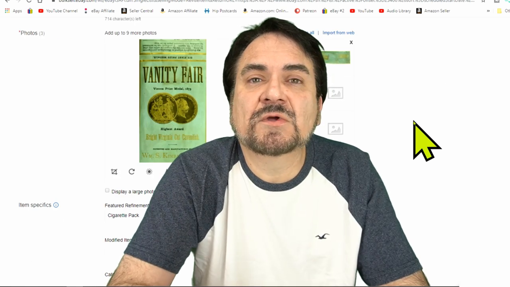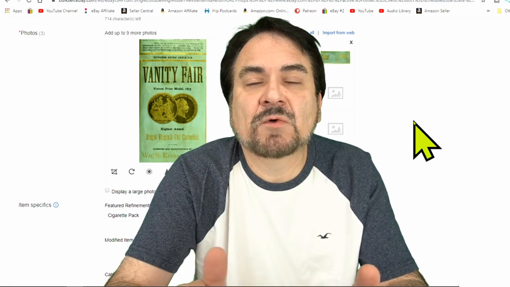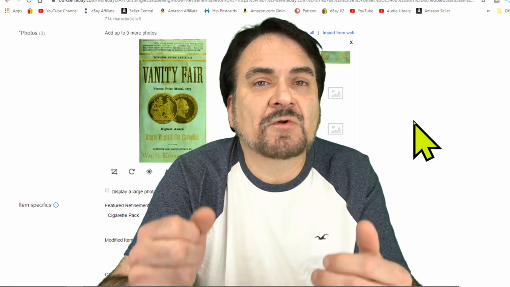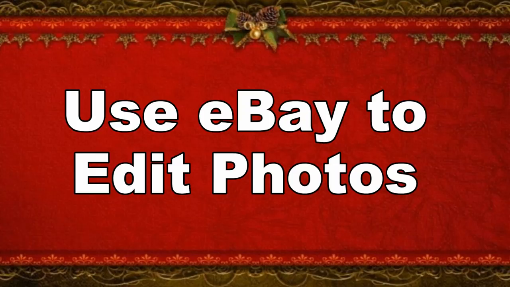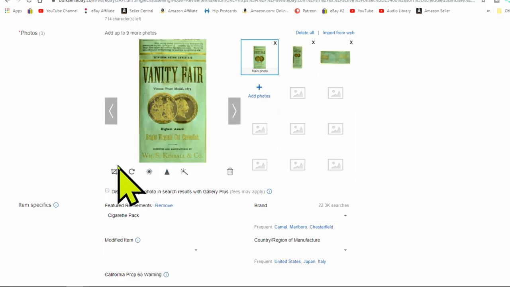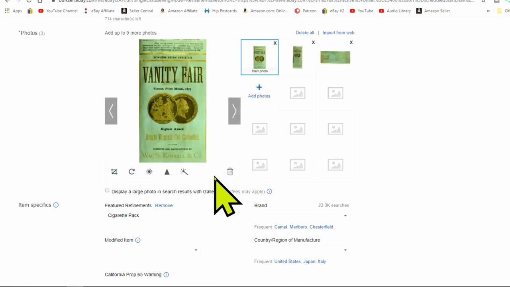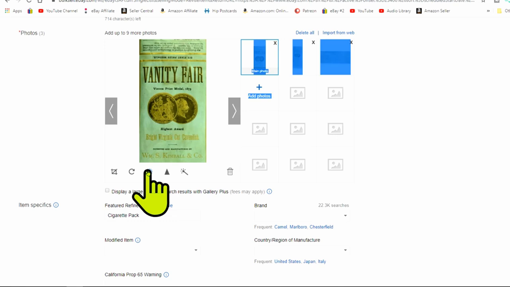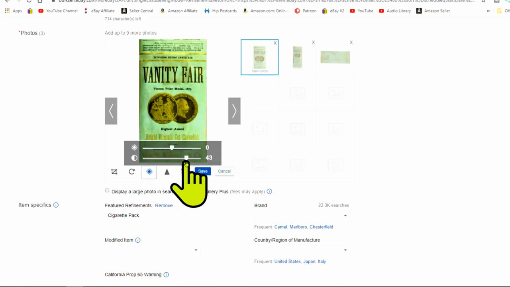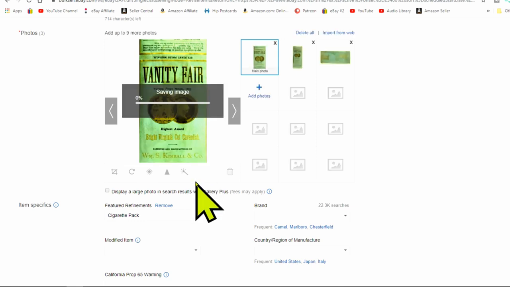Now, another thing to do is to edit your photos just on eBay when you upload them. Don't worry about editing them or anything else like that. As you can see here, there's options. You can crop it down any way you want. You can revert it by hitting the can. It'll switch it back. You can rotate it here. You can adjust the brightness to brighten it up just a little bit if you want. It's got a lot of settings. They're fairly decent settings. They work very well.